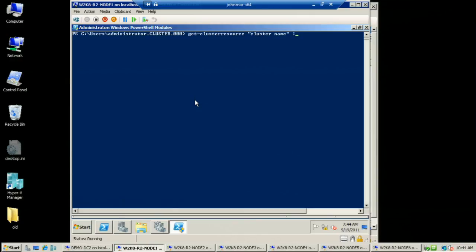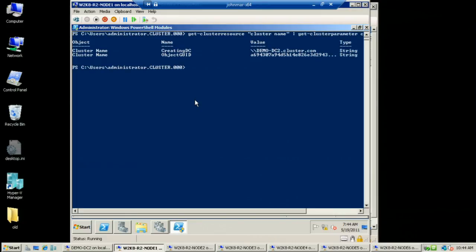Then pipe to Get-ClusterParameter, and then the exact parameters I want. I want CreatingDC and ObjectGUID. Okay, so it shows me: here's my DC, here's my object GUID.